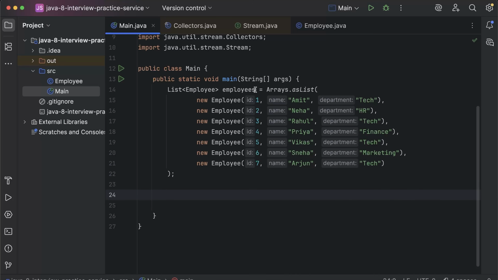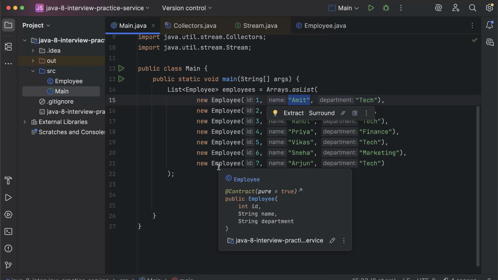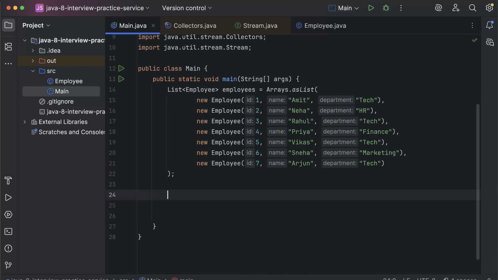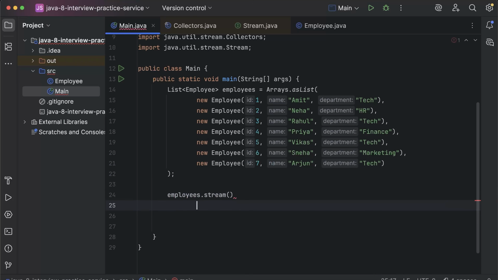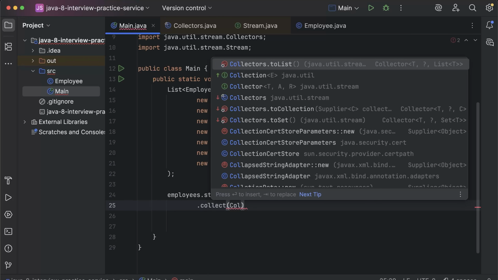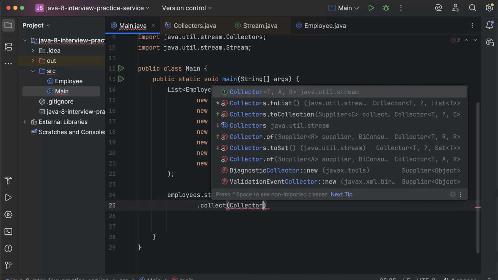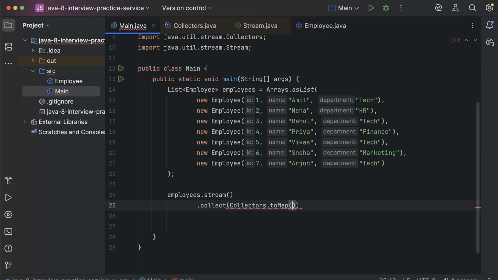So let's say we have this list of employees and I want to convert it into a map whose key is the employee ID and value is the employee name. Okay, let's say I want to convert it into something like that. So how can I do it? I'll take the employee, convert it into a stream, call the method collect, and here I can just write Collectors.toMap.